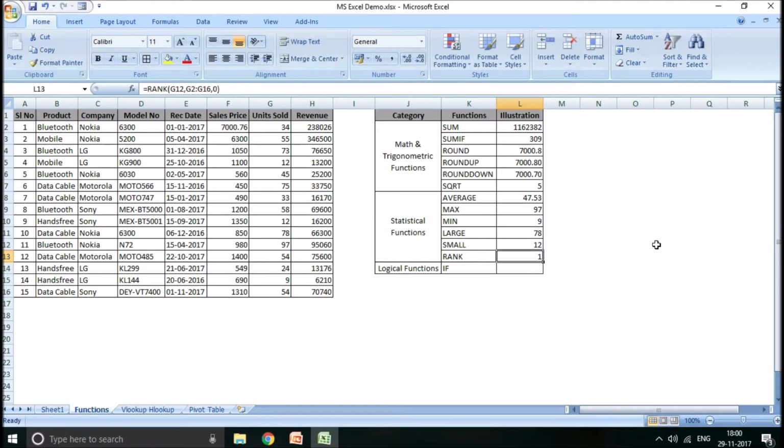So I can just type F2 or double click to edit the formula. Instead of G12, if I am using any other cell, say for instance 73, now it will show which rank that particular number takes in the whole of the range you have selected, right? So this is about rank, and now we have covered very basic statistical functions used in Excel.